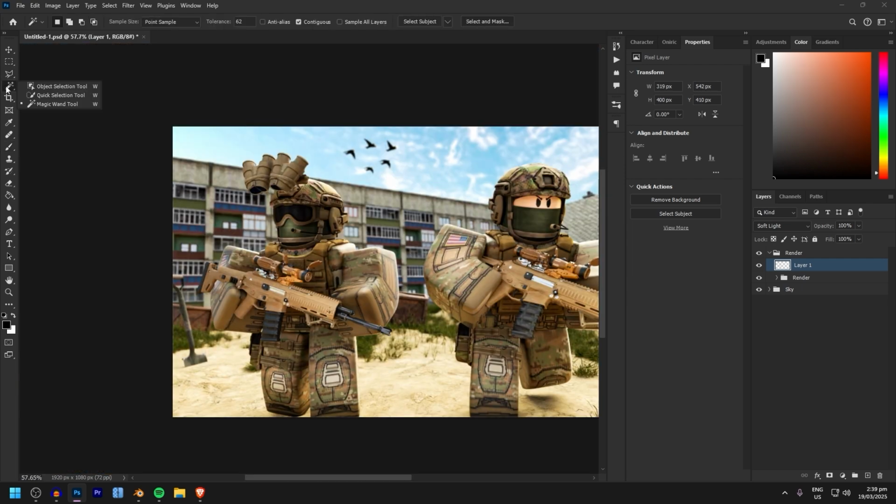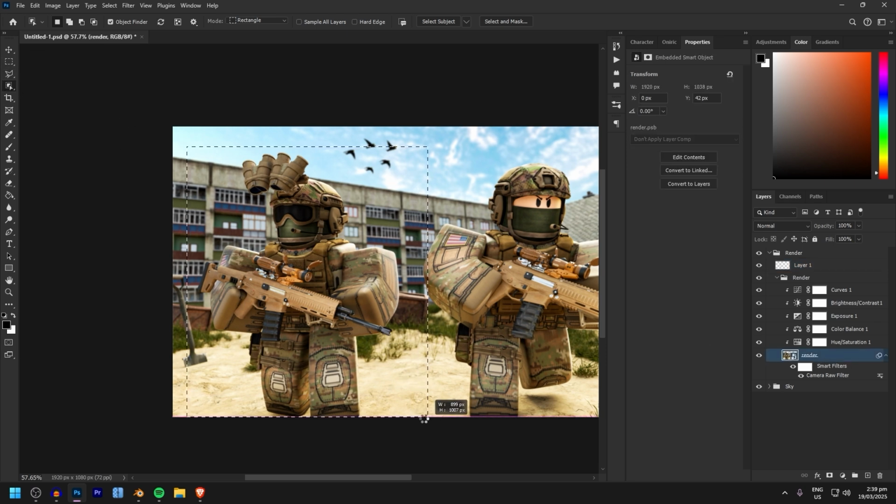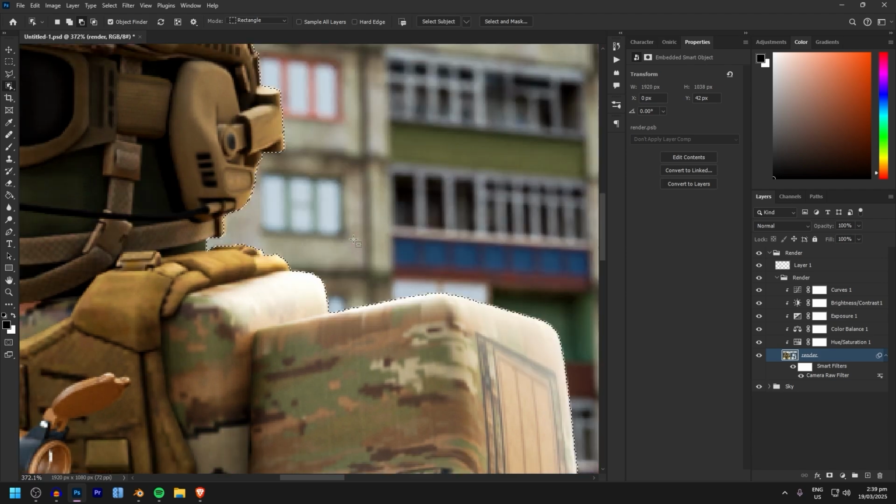There's also a bunch of different selection tools here. If you want to select a certain object, I can select the object selection tool, select my render here, and I can just drag over this character and hopefully it does a pretty good selection of it. I maybe did the selection a little bit too big. We'll see how it goes, but you can just go ahead and select different objects of your scene. That actually did pretty good.